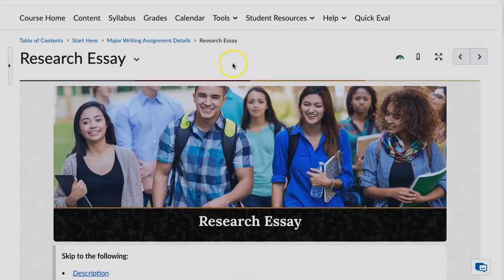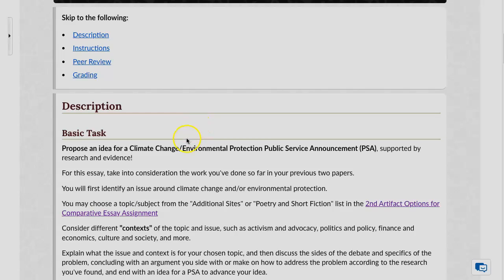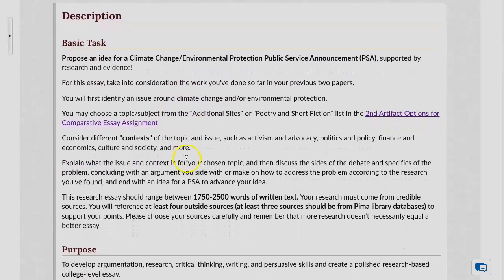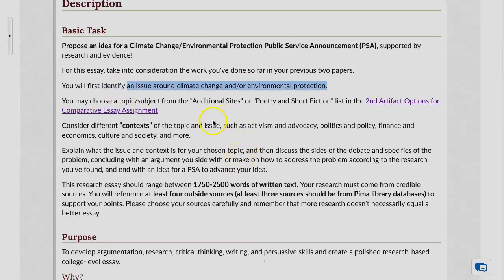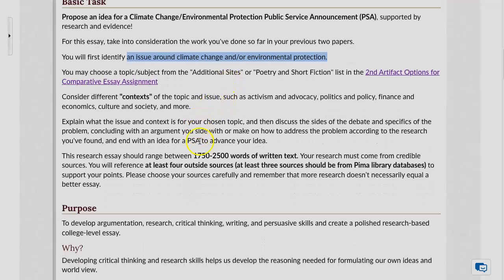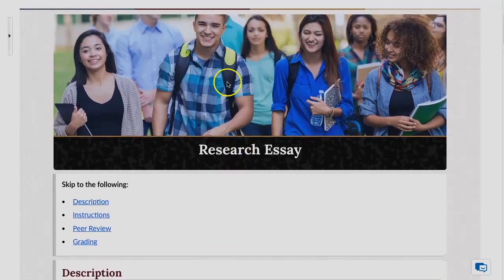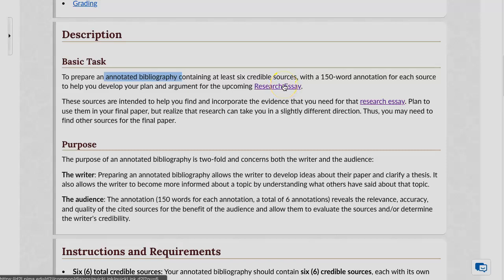For that research essay, I'll let you go there and read the instructions, but essentially, for this essay, you are going to identify an issue around climate change and environmental protection, consider one of the contexts, and then research an argument that you want to make. Again, if you want details on what to write your essay on, visit the research essay assignment, and that will have its own separate video.